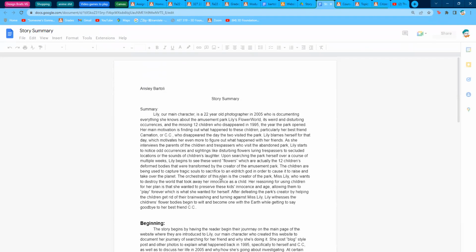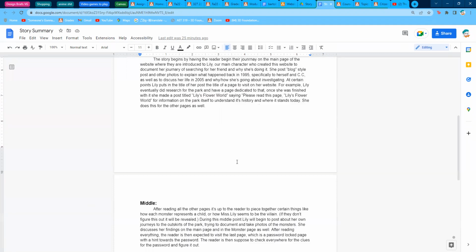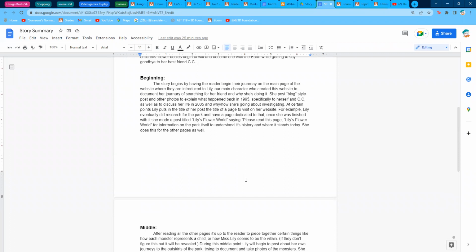And then lastly is the summary. Pretty much this page is the summary of the story. I might come back in module 2 and refine it a little bit more if I think of more stuff to do. And here, it's not a clear cut beginning, middle, end. It's more of how the story is supposed to progress.